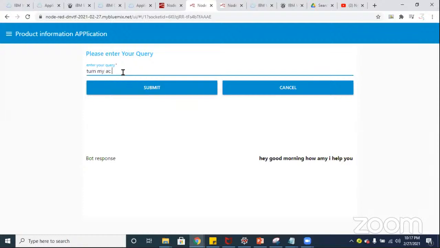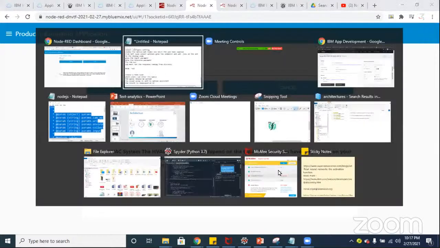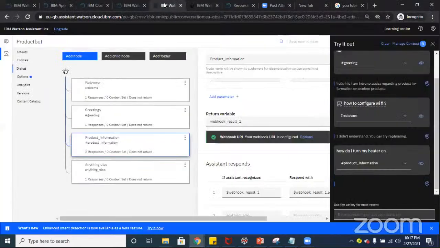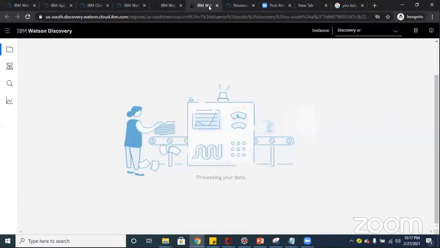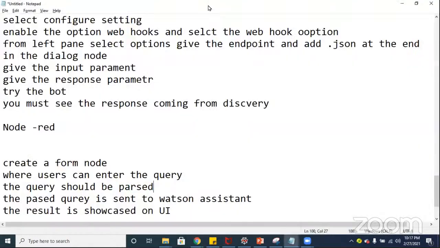Turn my AC. So this is the response that you get. So this is how you will be building a user interface for question and answering system. As there is an issue with the processing of data, I just showed you the whole process. I hope you have understood the whole process and how to configure the data.